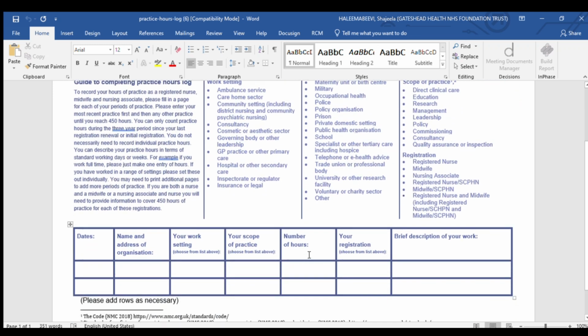Okay, then number of hours. The NMC prefer like 450 hours. Please enter your most recent practice first and then any other practice until you reach 450 hours. So number of hours, 450 hours you can mention here. Anyway, we are renewing once in 3 years, so definitely it grows over 450 hours.